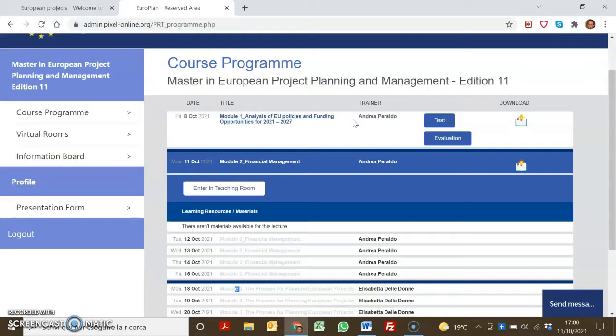There could be a module which lasts for an entire week, like module 2, which starts on 11 October 2021 and finishes on Friday 15 of October. So the length of the module is variable, and even more, not all the modules have just one trainer. Better, I would say that there are some trainers who have more than just one module.